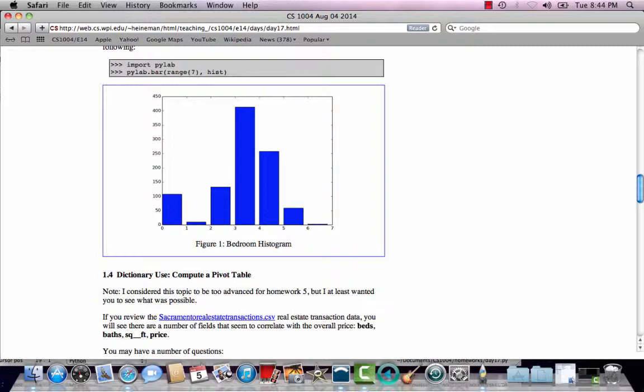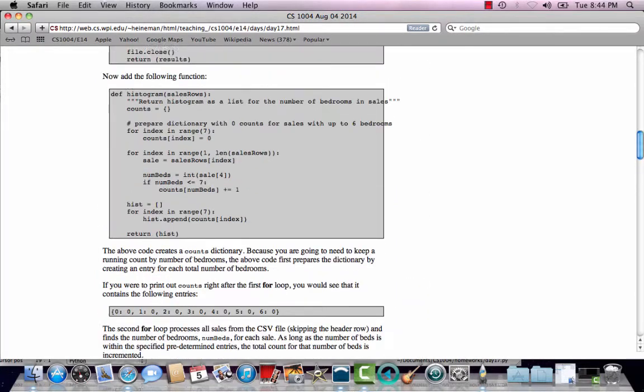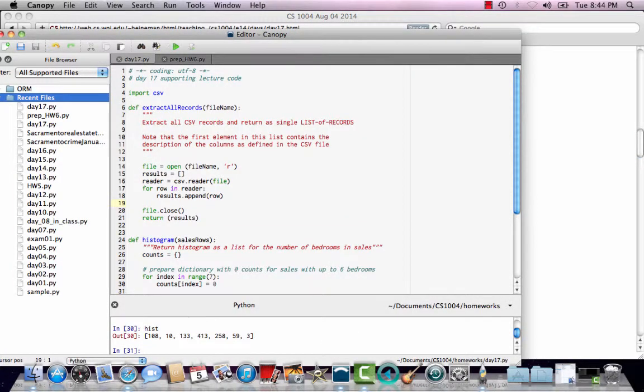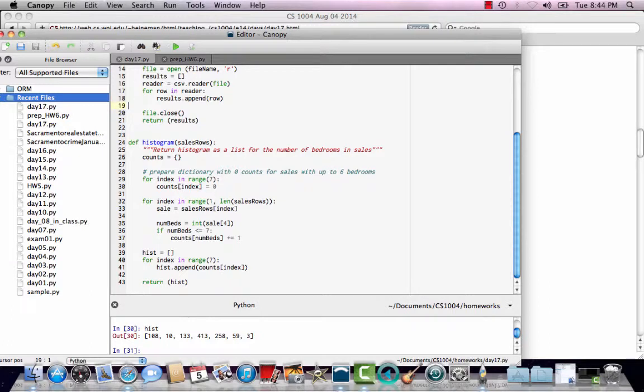So once you understand that process, the question is, how do you translate that into code? And that's what this function here is. This is the histogram function. I'll move into the Python code so you can see it here in a better editor form. I'm going to use a dictionary to keep track of things because I don't know in advance how many bedrooms there are. So I just want to keep track of all of the bedroom counts that I might have.